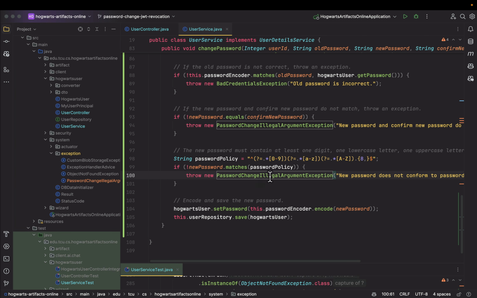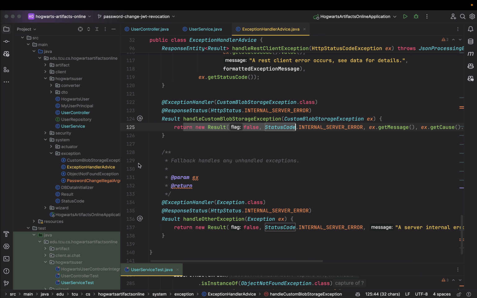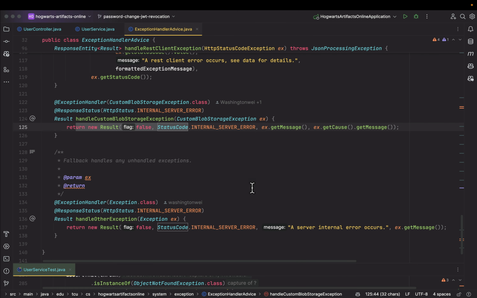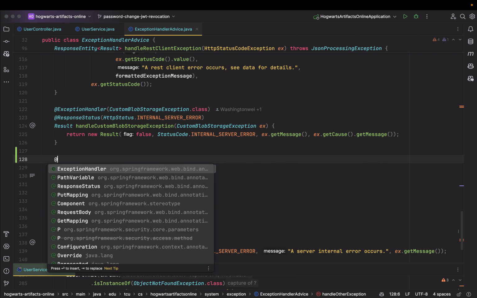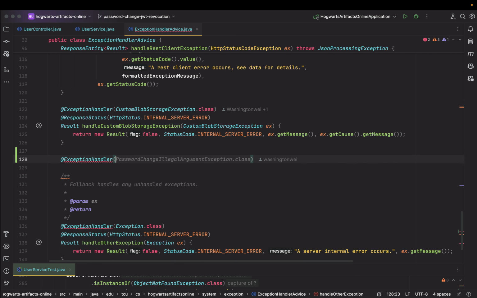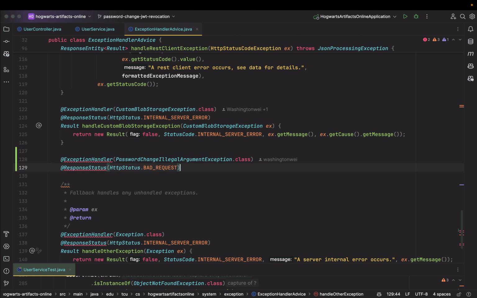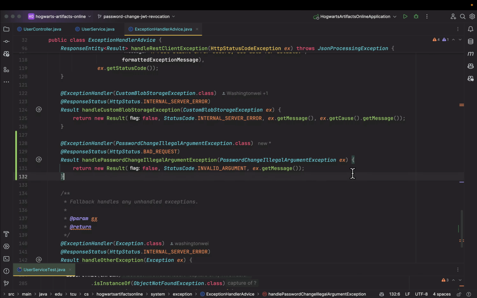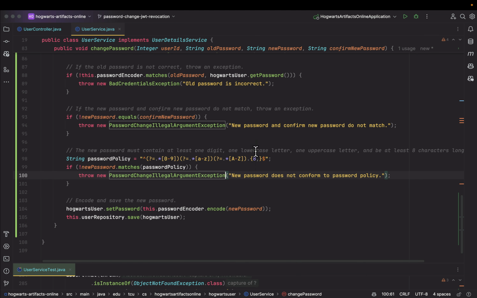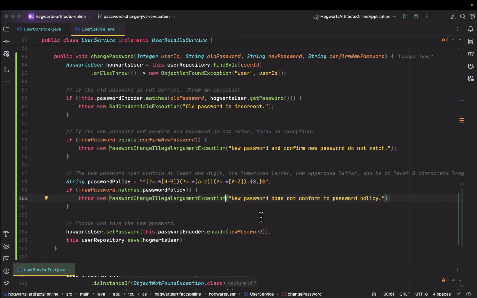Now let's also handle these two exceptions in here, exception handler advice. So at exception handler, password change illegal argument exception.class. Good. Very good. All right, next, let's complete the test cases.